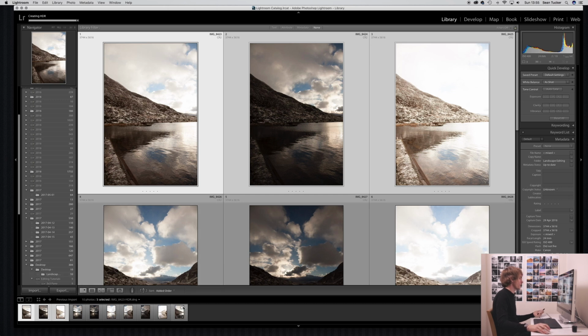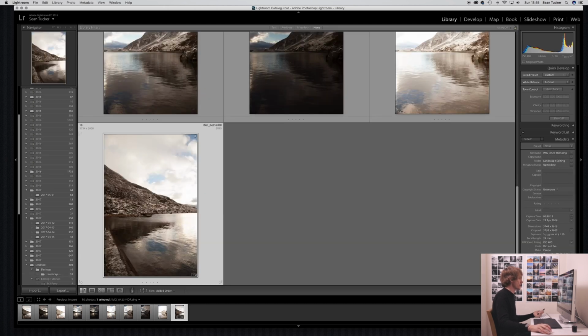Okay, and there we go. What it's done is it's put it right at the end here, and this is our HDR image. You can see the little symbols at the bottom showing us, and it's labeled with the image number -HDR, and it's a DNG. So we know that this is our HDR image that we can access. We're going to do the same with the other 6.